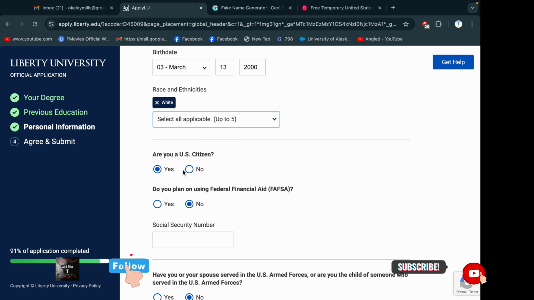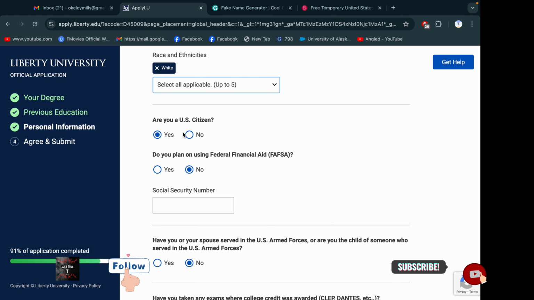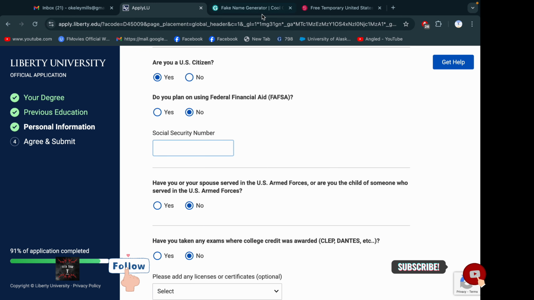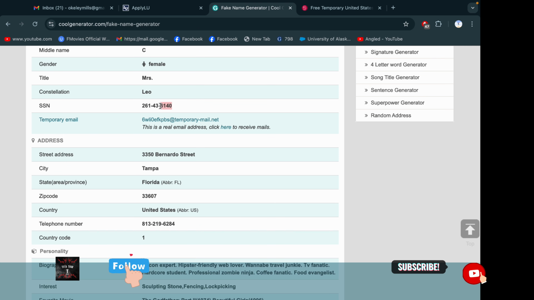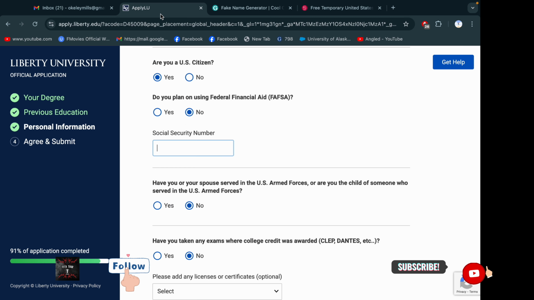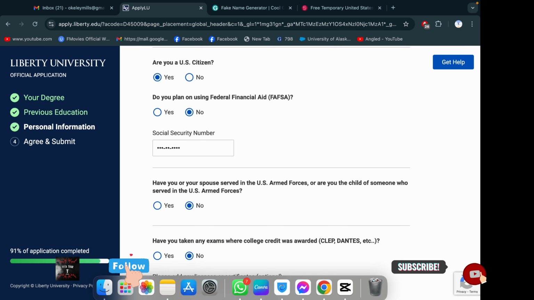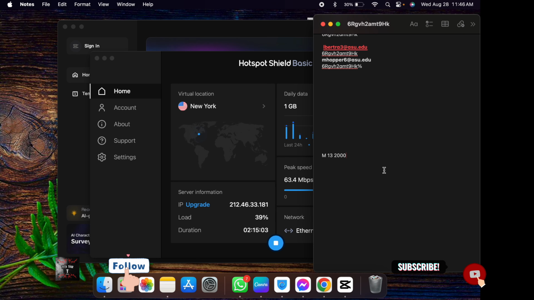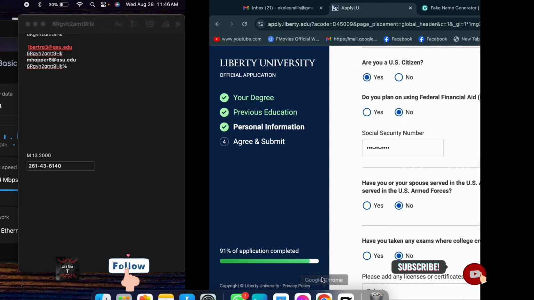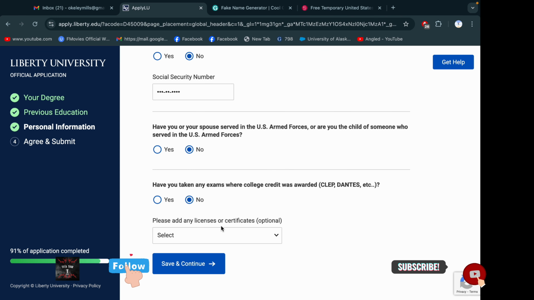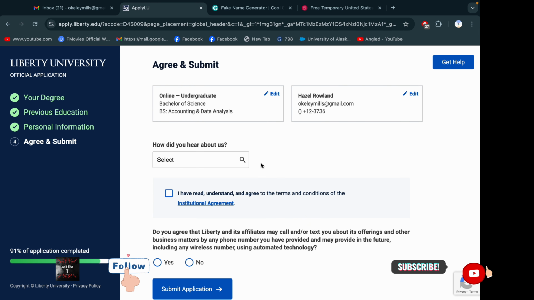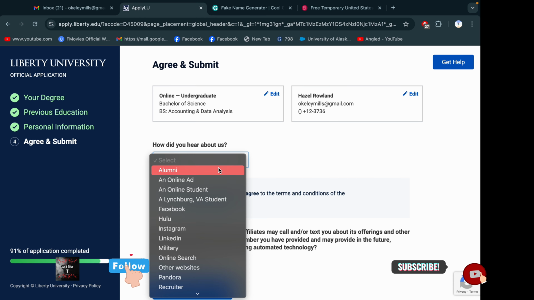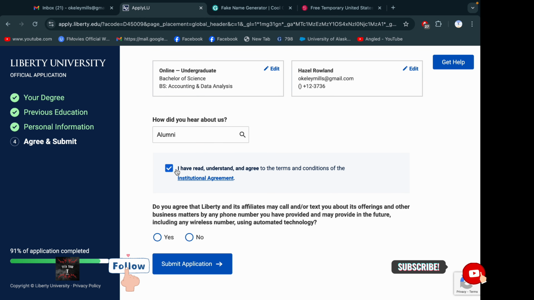Then select white, then the social security number. It's also important for creating the whole email. So after pasting here, you need to note it, then don't touch anything. Okay, then select alumni, I read and select yes.